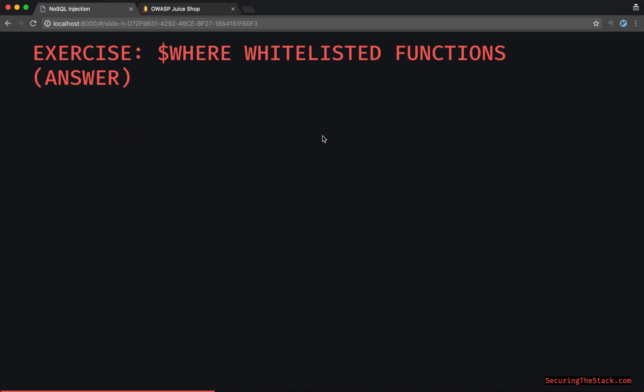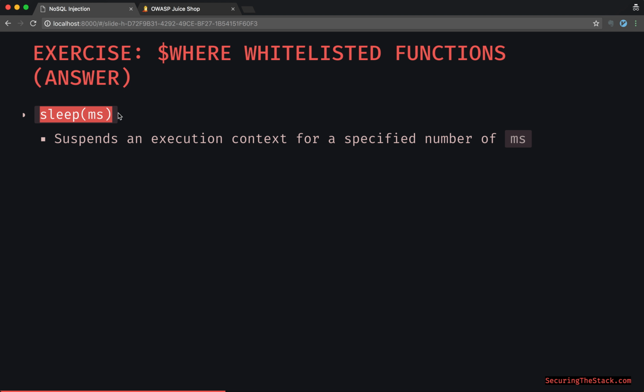Okay, the answer. In my opinion, it's really that sleep function. And what does this do? It suspends an execution context for a specified number of milliseconds.